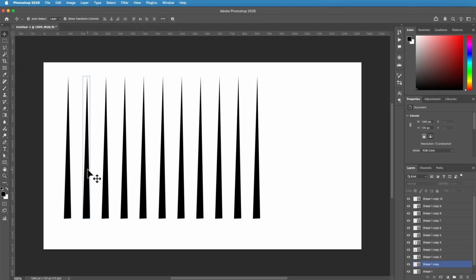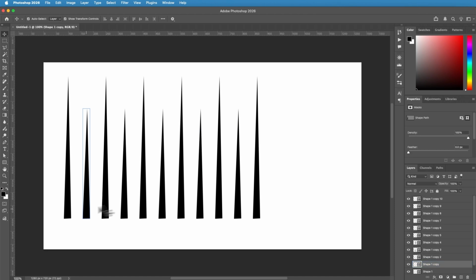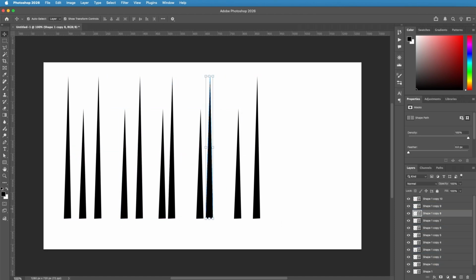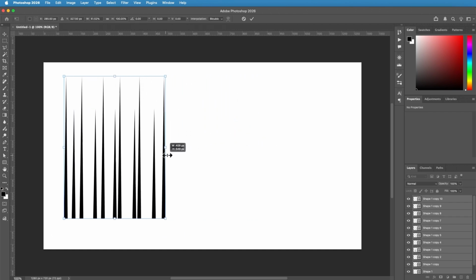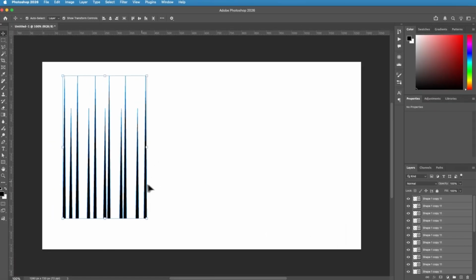Next, hold Shift and then select the middle spikes like so, every other spike, and then reduce their height like so. Next, click out of this and then move the spikes around a little bit to make an uneven pattern. That will do. Next, select all of them and then hold Shift and reduce the width of them like so. Then come over to the Layers panel and then press Command J on your keyboard.